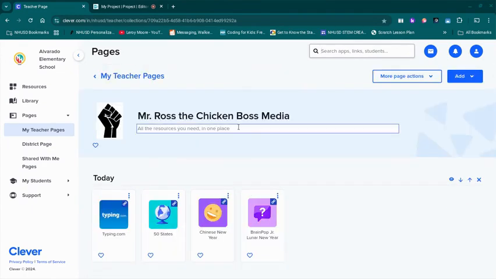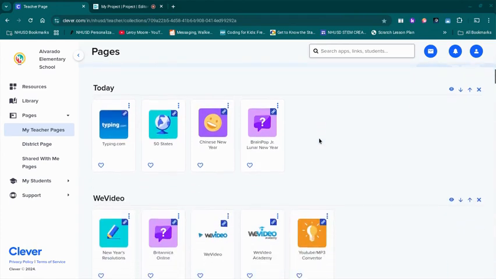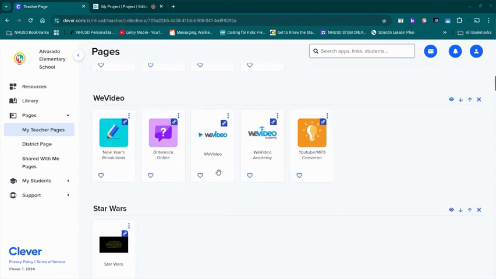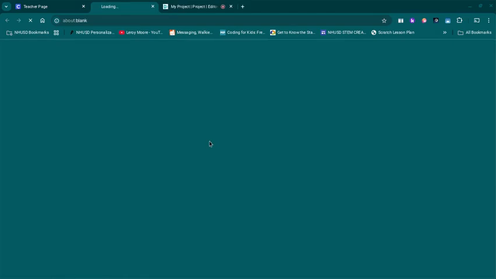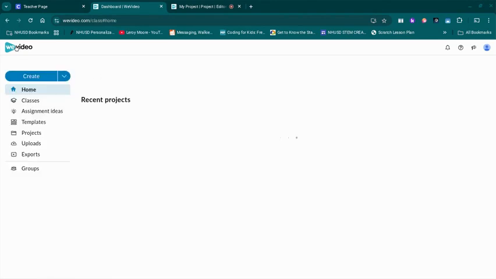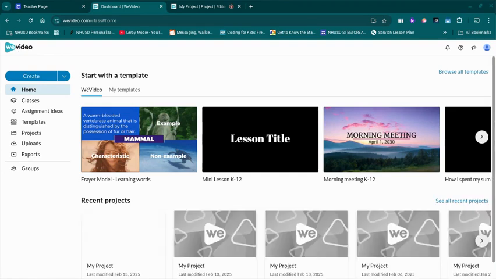So this is my home page for Clever. And then here's my link to WeVideo. So we'll click on that. And then you have to click on the little icon up here in the left corner to get to the home screen. And here we go. So over here on the left is your menu. And the very first thing I wanted to show you is this assignment ideas tab.